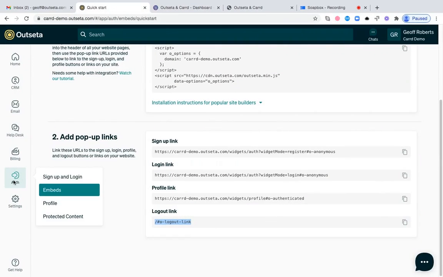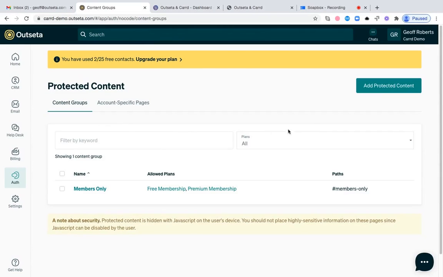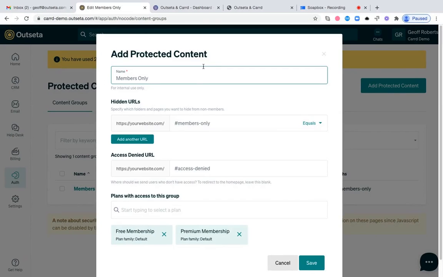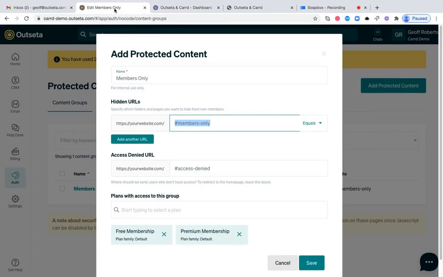So within Outseta, if I come to Auth Protected Content, I can set up my protected content just by clicking Add Protected Content here. I've already done that. I've called it my members only content. You're going to use the hash that represents the section of your Carrd site. So if you come back here, we have the section that lives at hash members-only. We input that into Outseta, and that lets us know that we want to protect that section of the page.